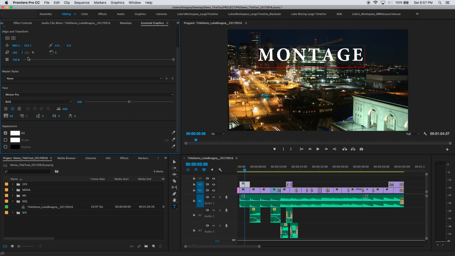And now if I want to center it horizontally on screen, I'll use the horizontal center button here, and you can see it perfectly centers it on screen. If I wanted to do that vertically, I'd use the vertical center button. And now I've got my montage text perfectly centered both horizontally and vertically.